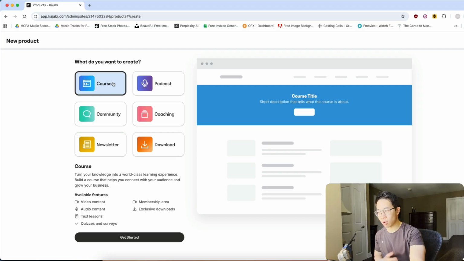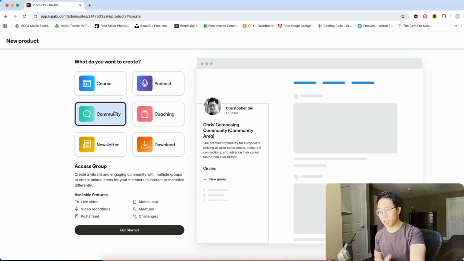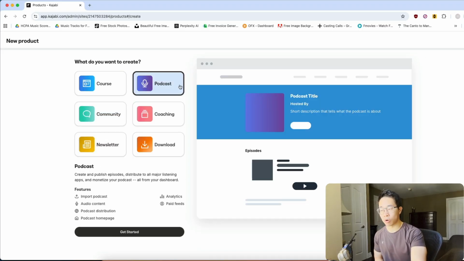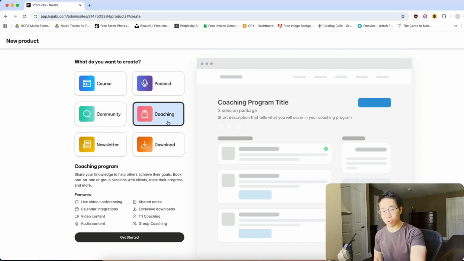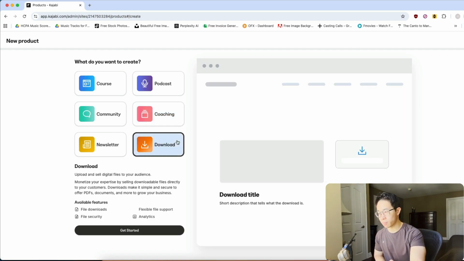So you can create an online course, which is basically Kajabi's bread and butter. You could also create a community product where you have people coming into the platform and you can interact with them on a daily basis. You can have newsletters, you can create your own podcast, you can have a coaching product, so like private coaching, one-on-ones, or group coaching, that's all fair game. And then dedicated downloads like PDFs, MP3s, things like that.